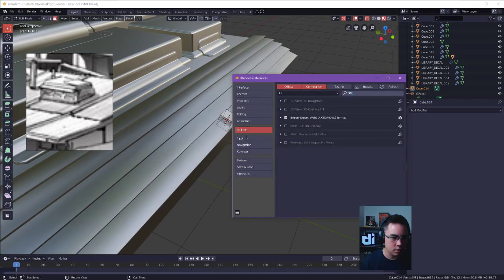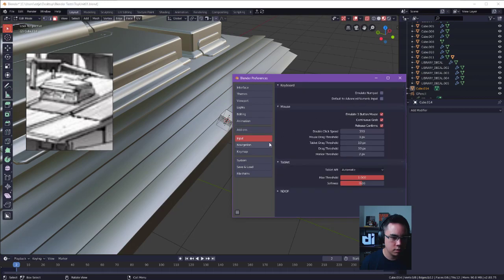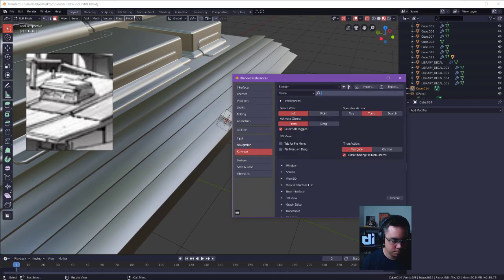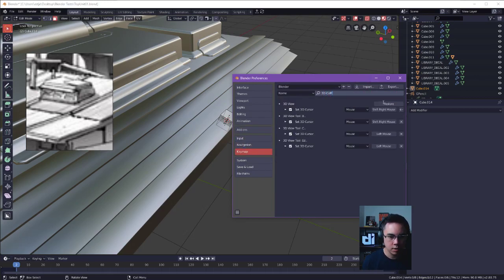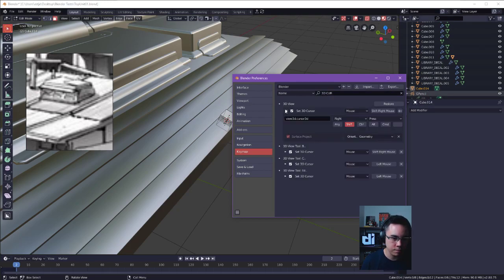Oh, whoops, that's add-ons. Input, key maps. In the 3D cursor settings for the 3D view, you don't change anything except the orientation, which I think is set to transform or none. But if you set it to geometry, then it will always inherit the rotation of the normal that it's projecting across. It'll move with that.